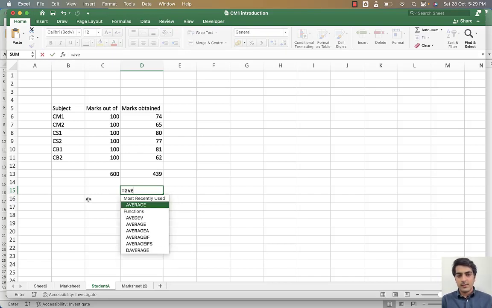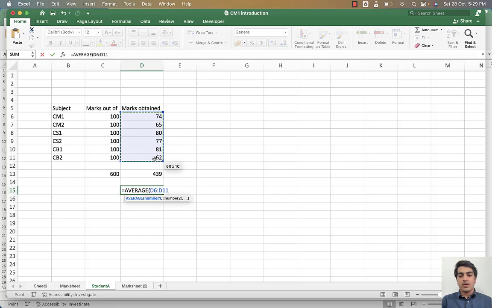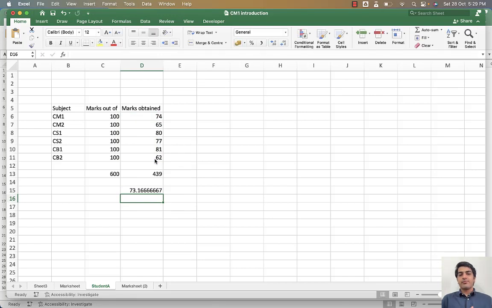That is, if you type AVE, you can see already the average formula is showing in the window, and if I simply press tab, it will select the average formula and ask directly for the inputs. So I want to take the average of these 6 marks that I obtained. I will close the bracket and press enter, and you can see that Excel gives me an answer of 73.16666 and so on, and then a 7. So that's your average for the marks obtained over here.